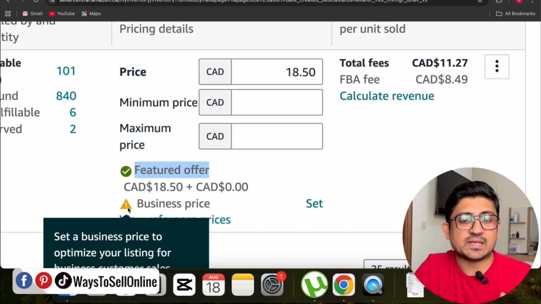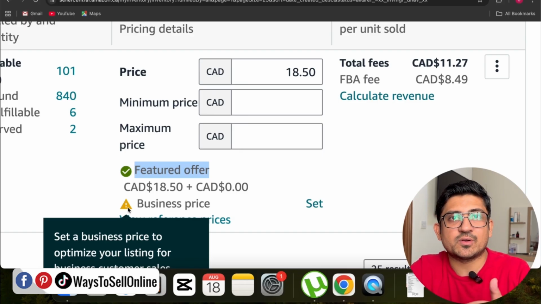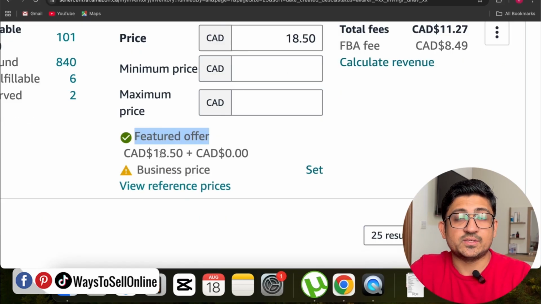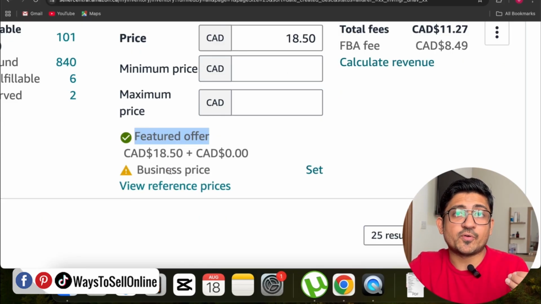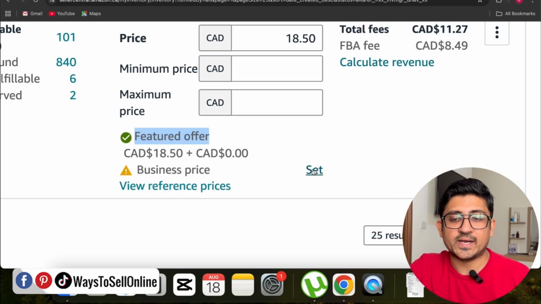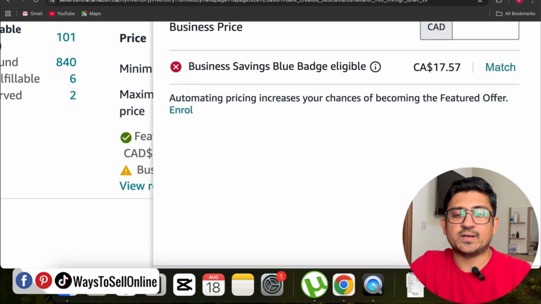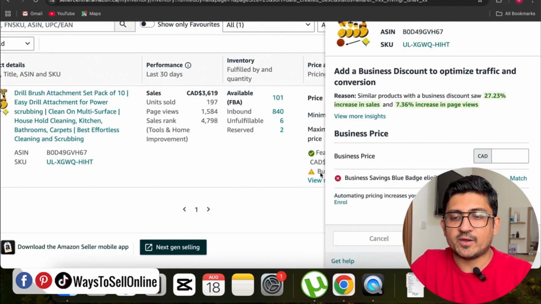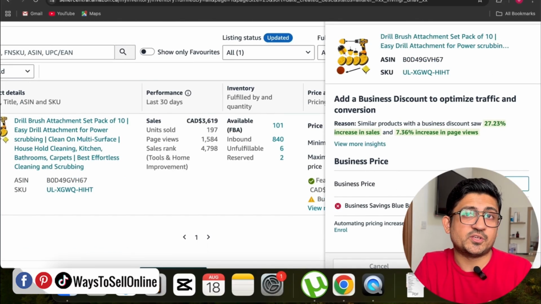So in my case, I'm already having my featured offer active, so there is no need to activate it. But if in your case it's not active, you will be able to see this sign, just like I'm getting on business price. And in front of it, you will be able to see the set button, right? When you click on the set button, a new menu will open on the left side, and from that menu, you can actually set that featured offer, right?